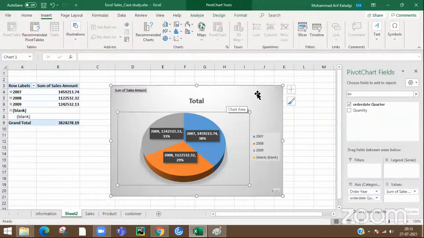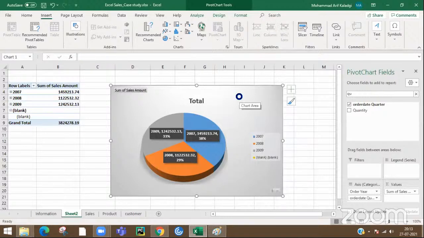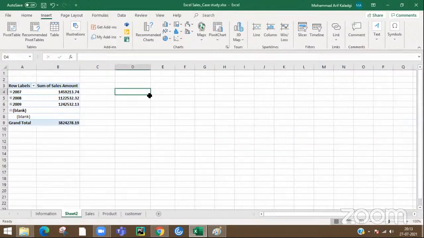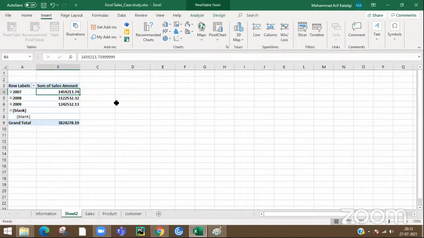I'll do that. It is very easy. Okay, have a look here. I'll just remove this with Control X. I don't want this. Now you want to do that, right? So in this table only, right click on this pivot table, go to Show Field Settings.